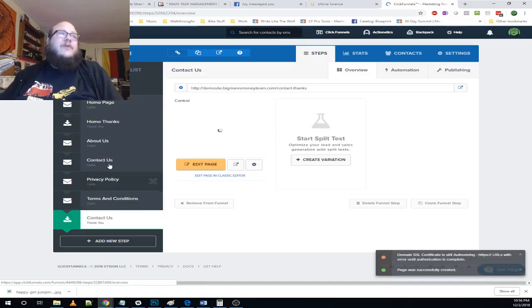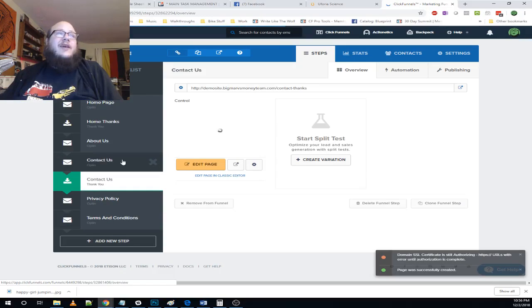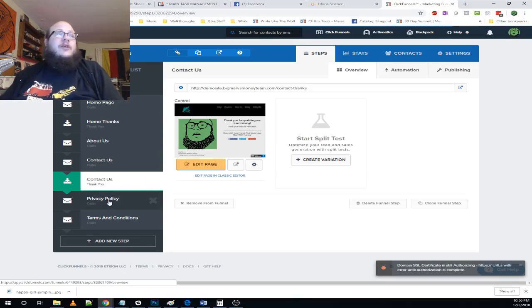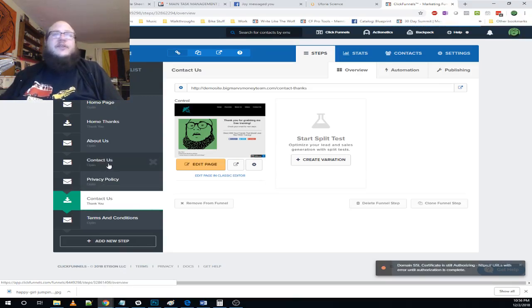We're going to drag it to the right spot, because remember, we want it right after contact us. Because when they submit that form, they're going to go to the thank you page. Or if you didn't, like if you have privacy policy right here, guess what? They're going to go to privacy policy after they submit the form on the contact page.